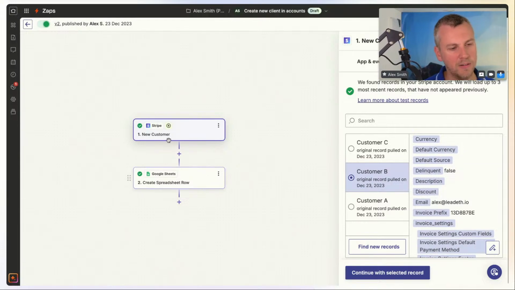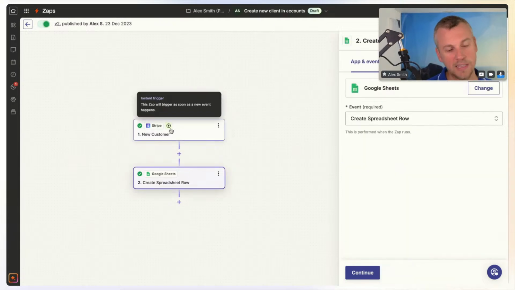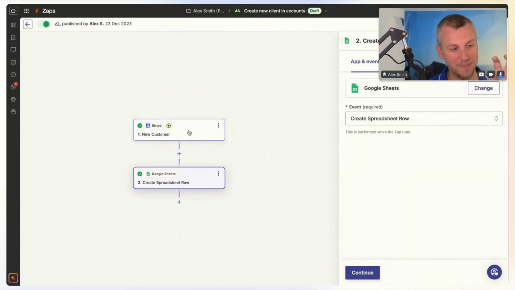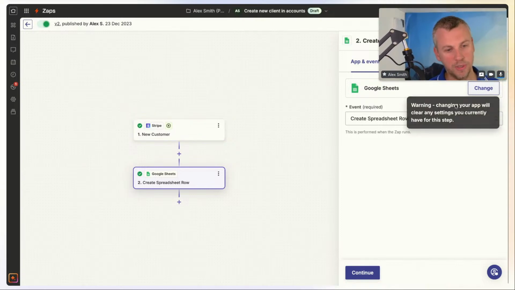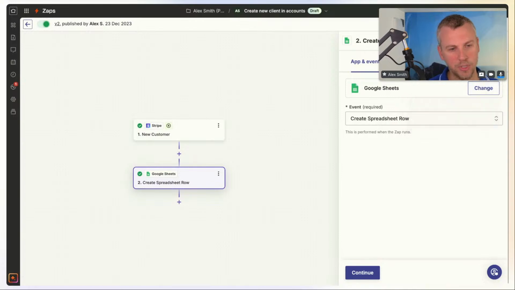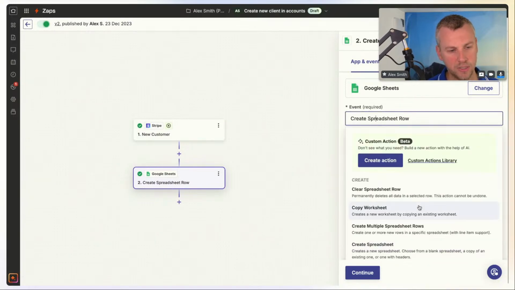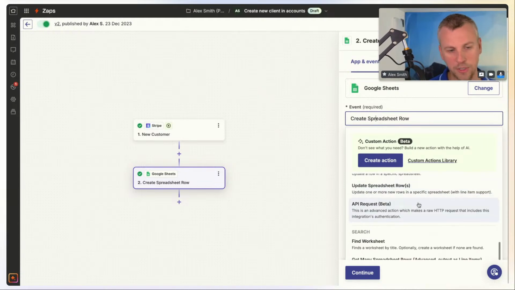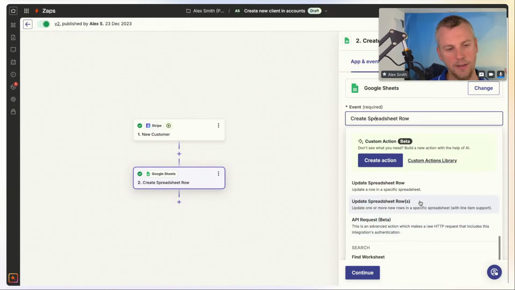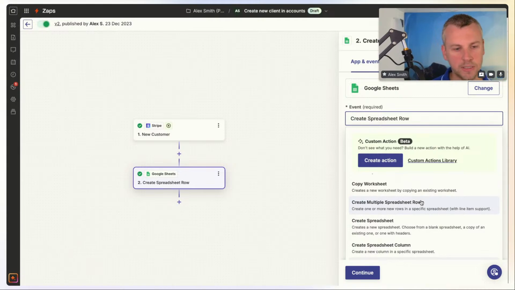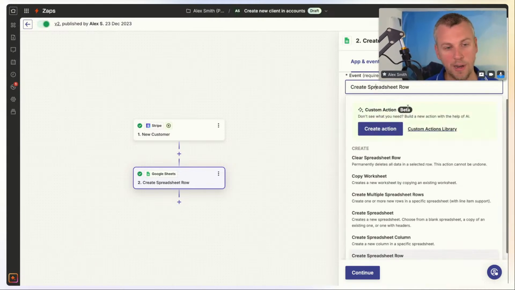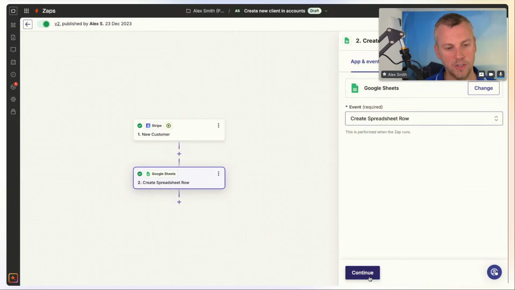So what we can see here is the next step is Google Sheets. So we've got the data. We've pulled that data from Stripe. And what do we want to do with Google Sheets? So we link up Google Sheets and we basically tie this up. The event in Google Sheets, you can do lots of different things. You can create brand new sheets. You can search a sheet and identify data within a spreadsheet. So I just basically create a brand new row in a specific spreadsheet.